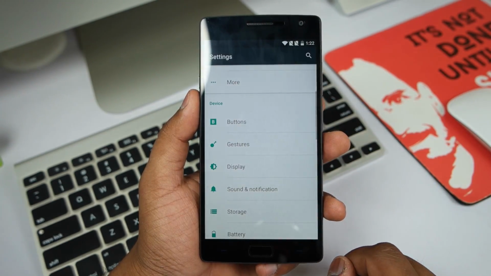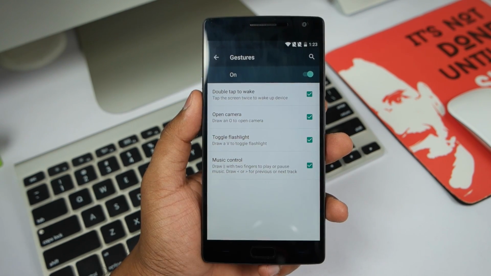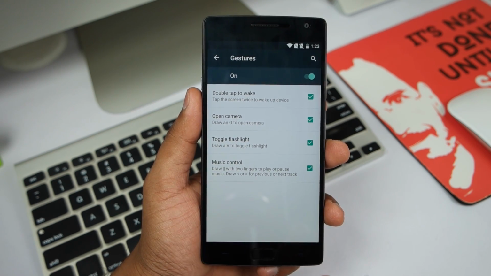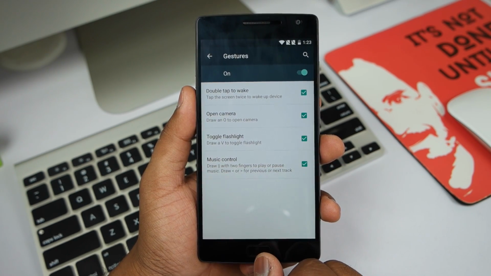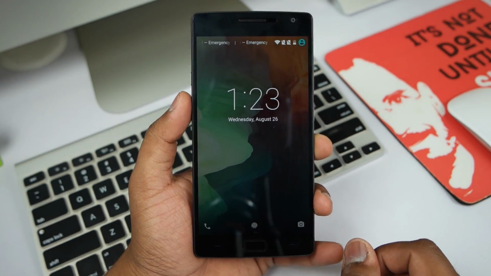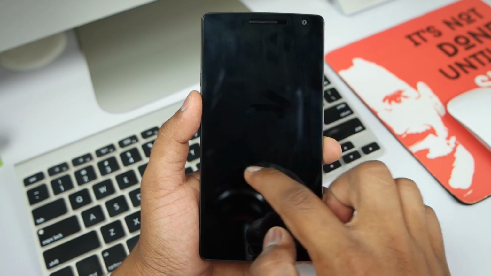Now even gestures have made a return on the OnePlus 2. You have double tap to wake up the screen. You also have screen off gestures like open camera if you draw O, toggle flashlight, and you also have music control. Now let's quickly take a look at the gestures. So if you double tap, the screen will turn on. Let's draw O, which will open the camera application.